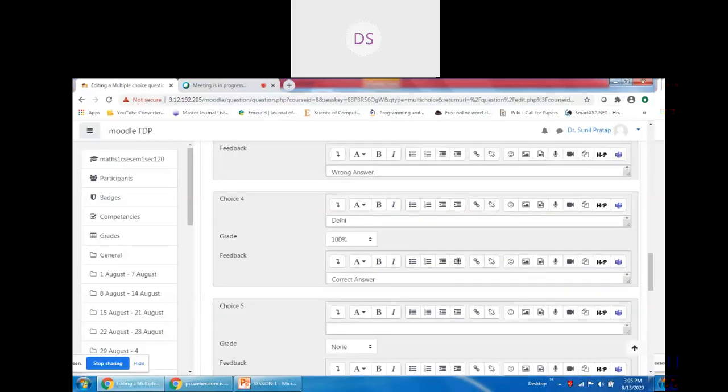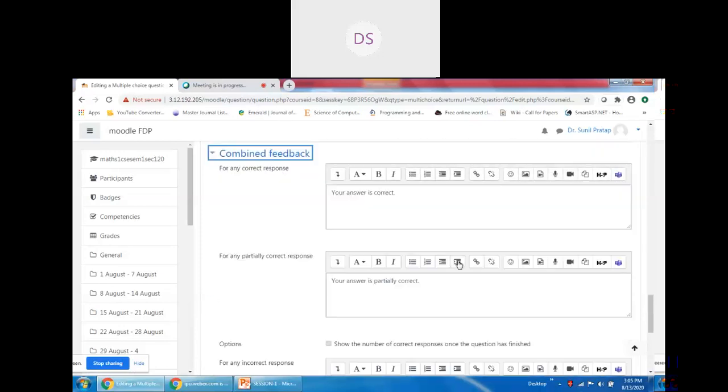This was choice specific feedback. Now combined feedback. If the student reviews the test after finalization, after submission, what feedback can he or she see? So you may set it here. Your answer is correct. This is for a correct answer.